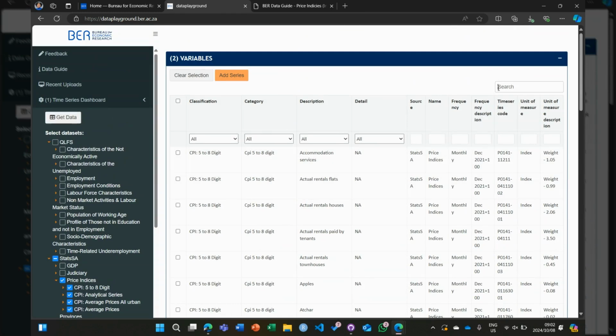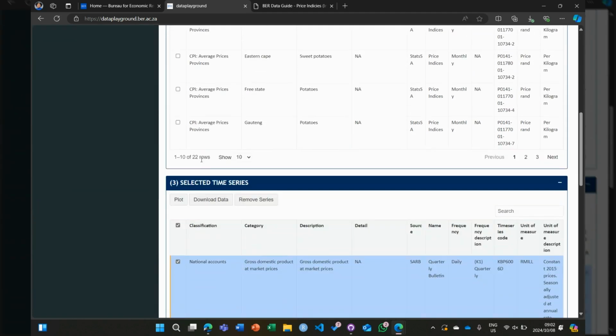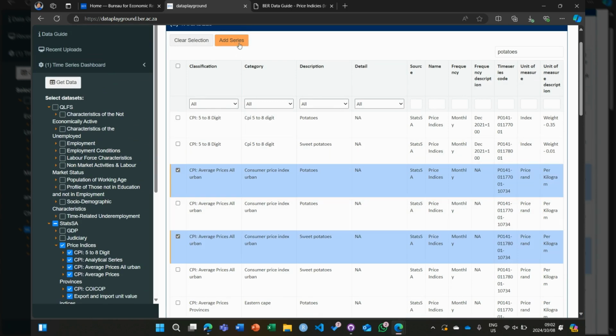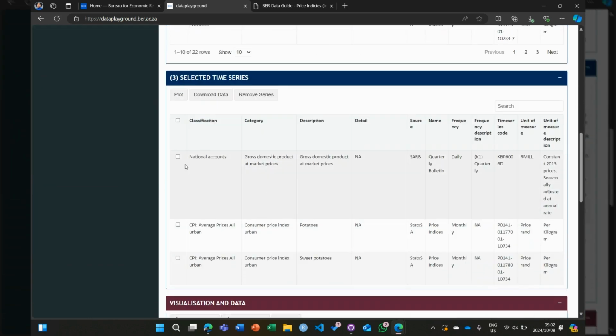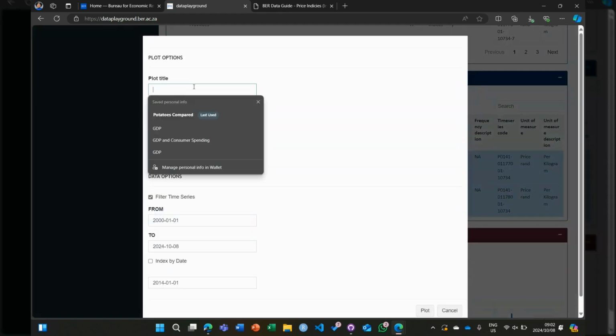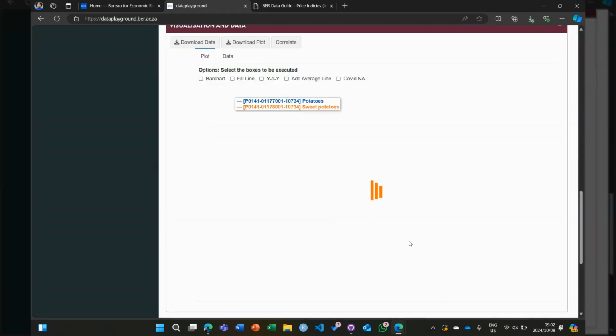Let's use a search bar this time to find potatoes. And here it seems we've narrowed it down to 22 rows. I think we'll just go with this potato data and the sweet potato data. And remember to add series, scroll back down to the bottom. You can also unselect that GDP data that we were using earlier, and then you can proceed to plotting. Let's just give it a title, potatoes, and proceed to plot the data.